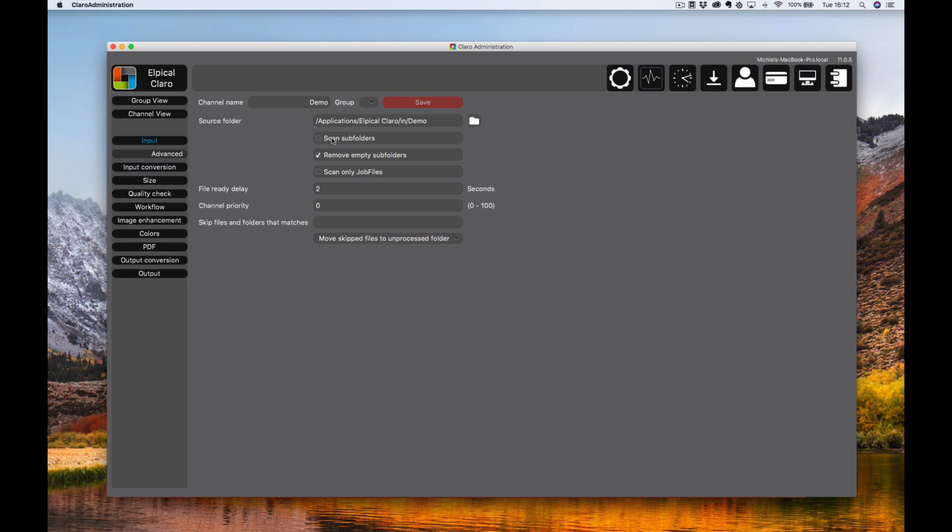Then we have the possibility to scan subfolders. In the output options, you will also be able to mirror those subfolders. So if you put one folder for magazine edition 12 in your input folder, then you will have a magazine edition 12 folder in your output folder. Then we have the possibility to remove empty subfolders, so empty folders are just deleted.